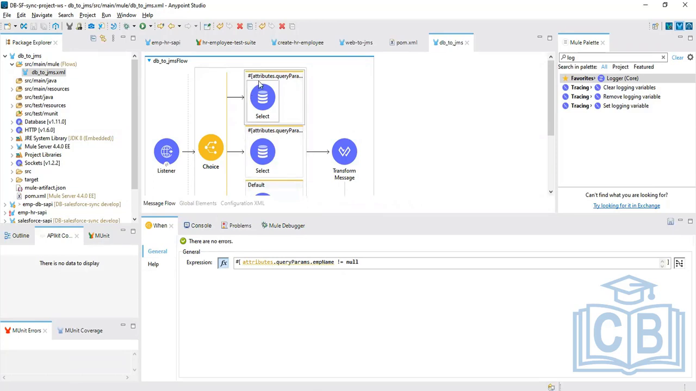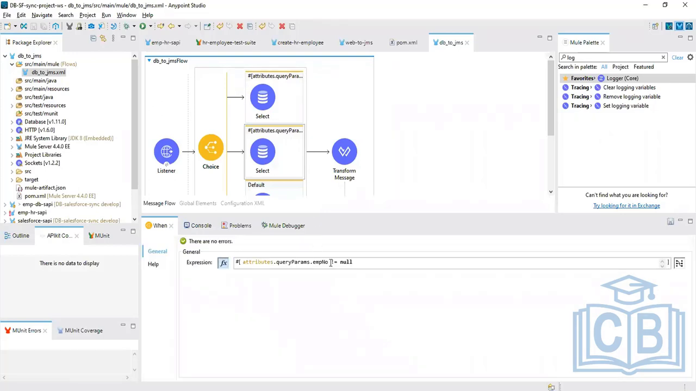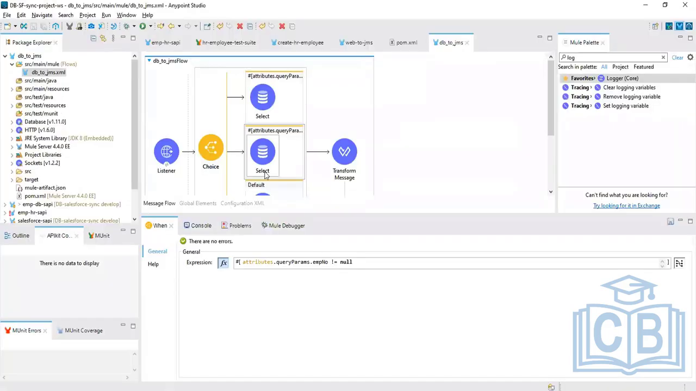Then it checks the second path condition. Here, EMP number not equal to null. Yes, we are passing EMP number. It is not equal to null. It is 1868, so it takes the second path. Next it executes the transfer message component. It won't execute the default.